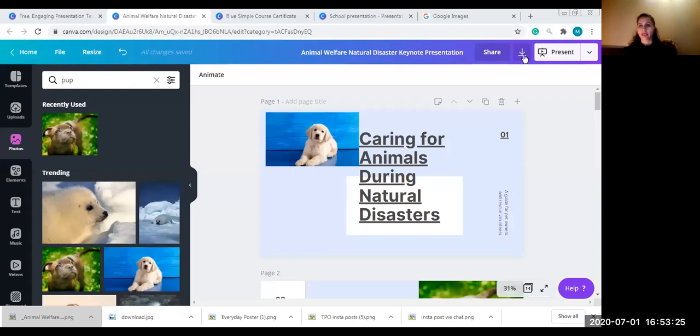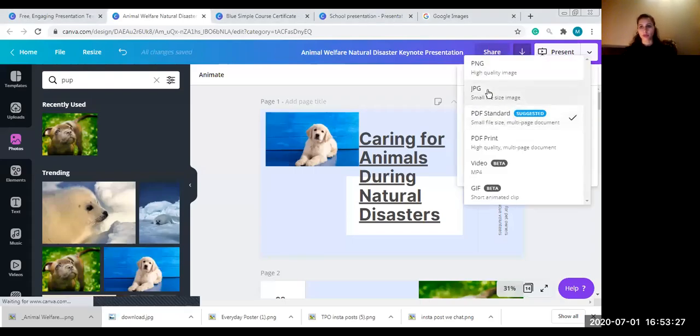I've stopped sharing screen. I'm going to go back to this animal welfare presentation. Now, the same thing will happen with JPG, so I'm not going to repeat that. Exactly the same thing will happen. You'll just get a slightly smaller file size.